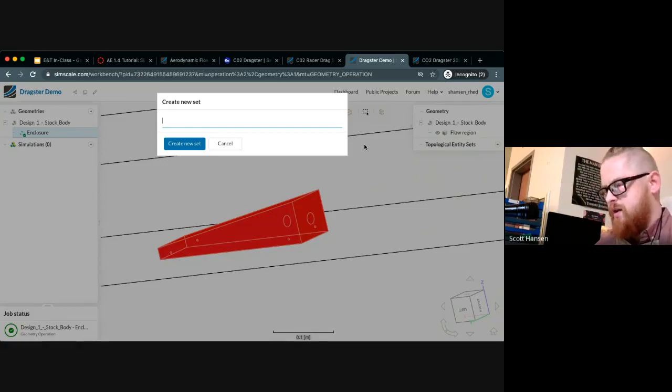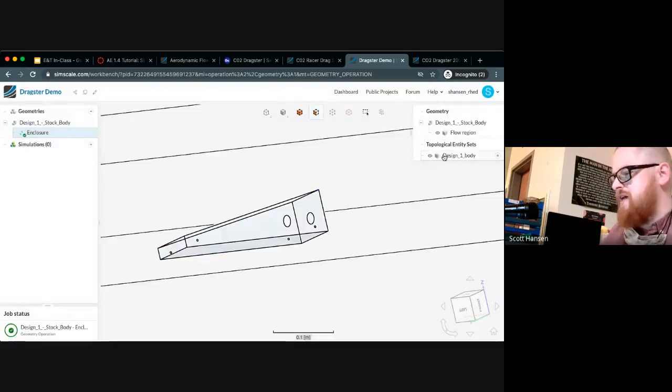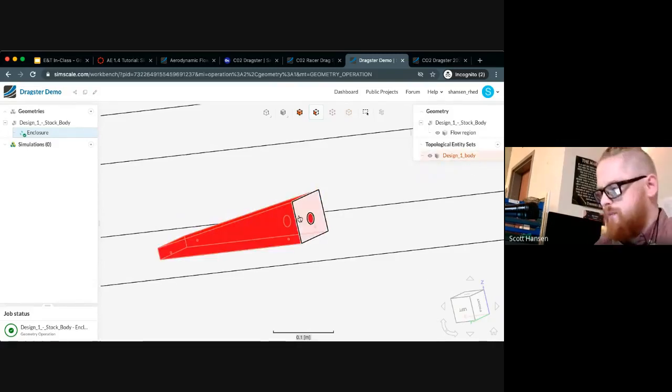So let me call that up. Let's see, this is design one stock body. Call this design one body. And so now I've just got all those surfaces saved, and that just lets me click over here and select all those guys, which is going to be super useful when I'm running my simulation.